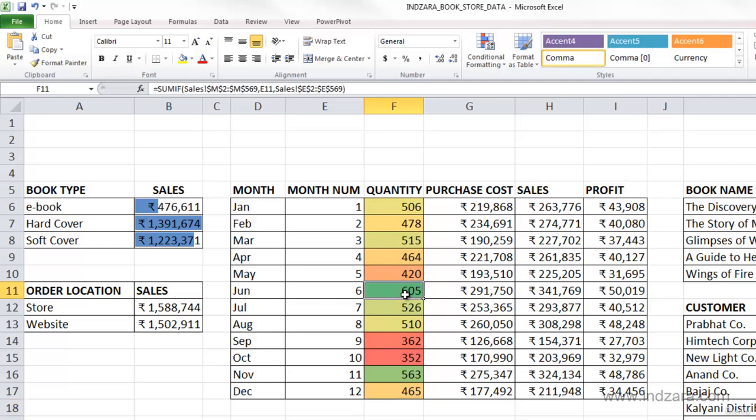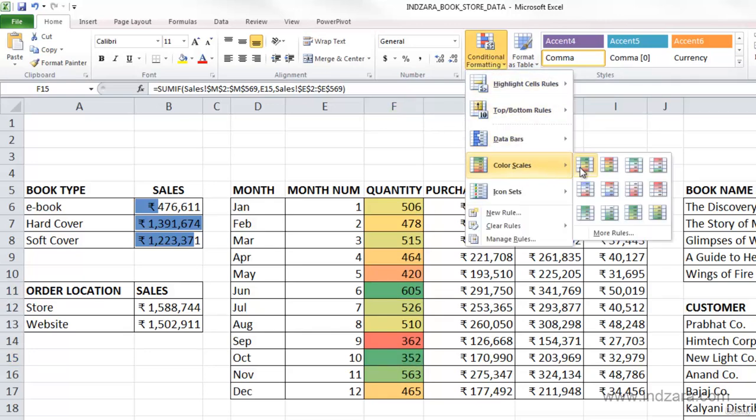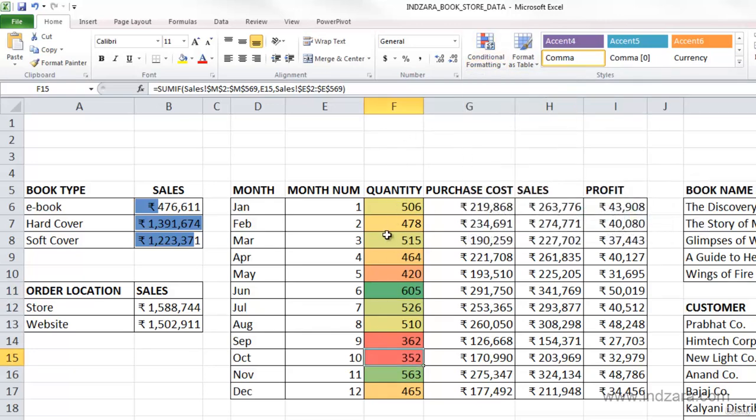and the dark green here represents the cell with the highest value among all these selected cells, and the red color cells are the lowest values, because that's what the preset color scale here means. And so we have these values now color coded. With a quick glance, I can see which month has the highest quantity and which months have the lowest.